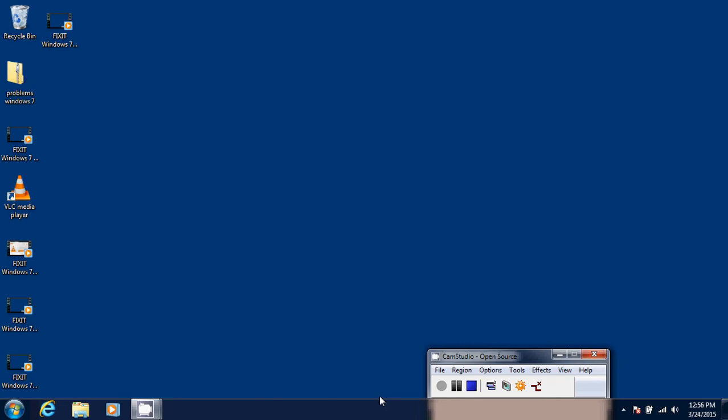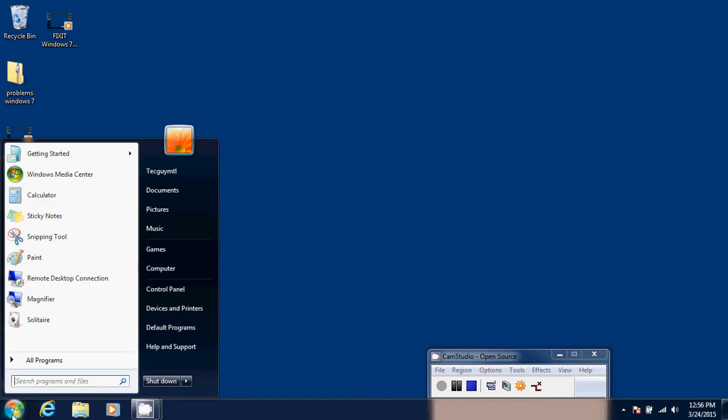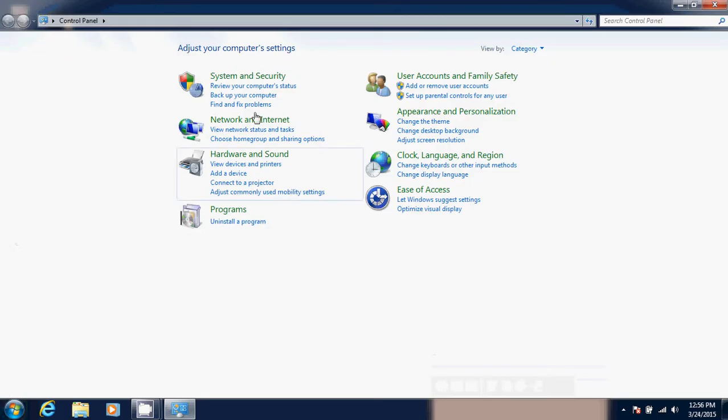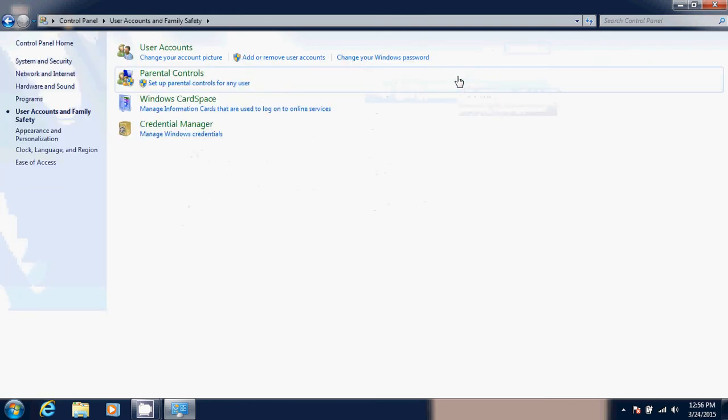So to add a standard user account, simply go to the Start button and go into the Control Panel. If you don't have this view by categories, you can go into the View By on the upper right corner and change it to Category View so that you can follow with this tutorial. Click User Accounts and Family Safety, and here you'll have Add or Remove User Accounts.